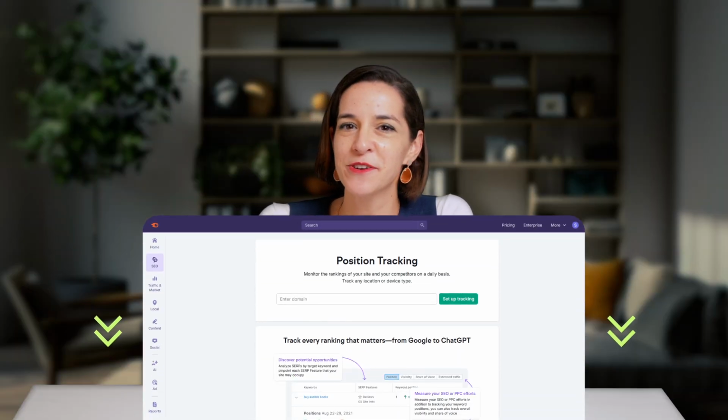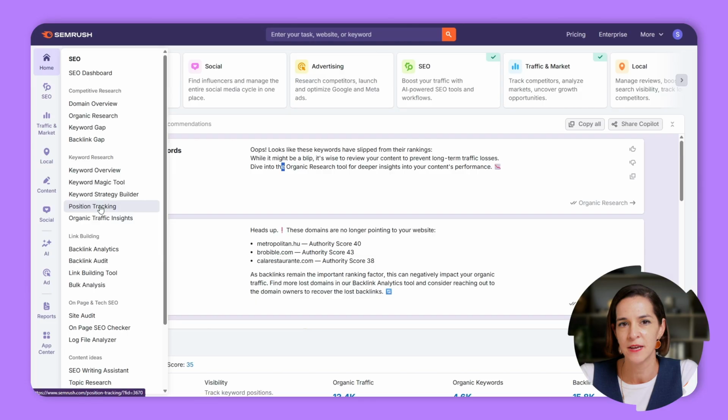In this video, I'm going to show you how to set up the position tracking tool so that you can monitor your progress as you try to improve or maintain your rankings for important keywords. This tool will literally check your rankings every single day for any keyword you want. So open up Semrush in another tab and follow along.